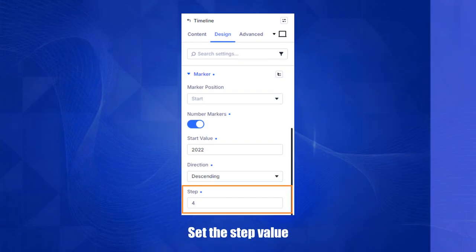In the timeline module settings, you'll see a step option. This setting allows you to control how much each marker number changes by. For example, setting the step to 1 will give you a sequence like 1, 2, 3, while larger step values can create sequences such as 10, 20, 30. This provides a simple way to customize your timeline's numbering pattern to fit your needs.